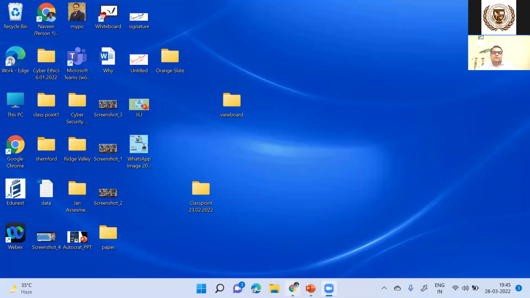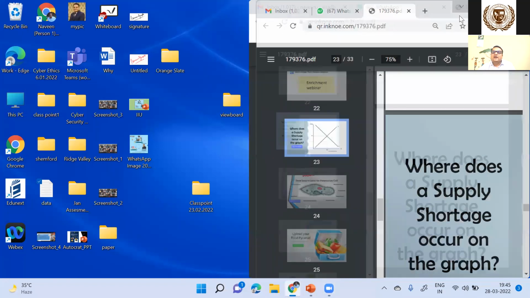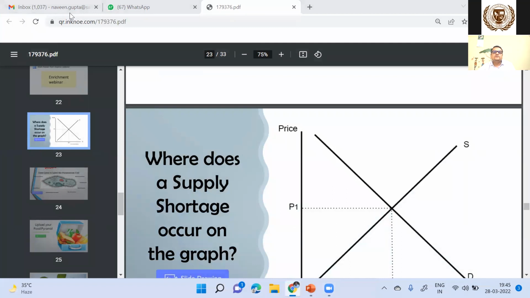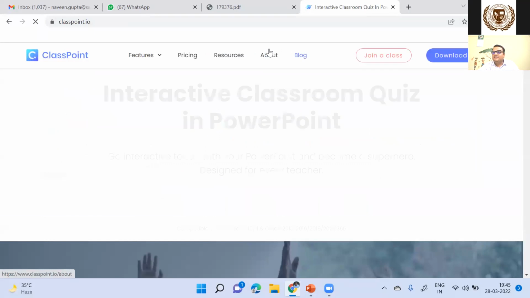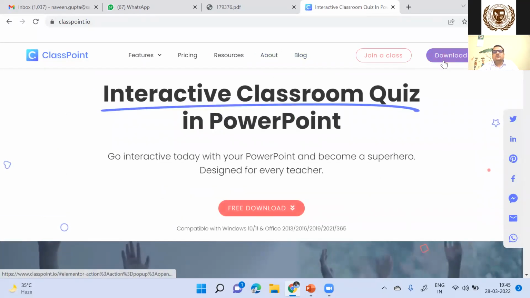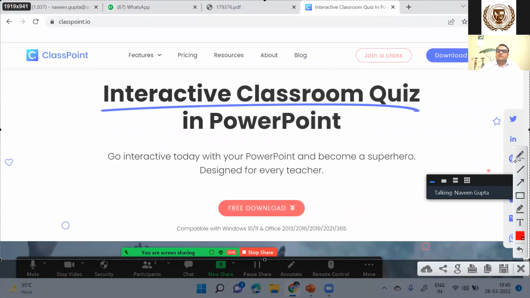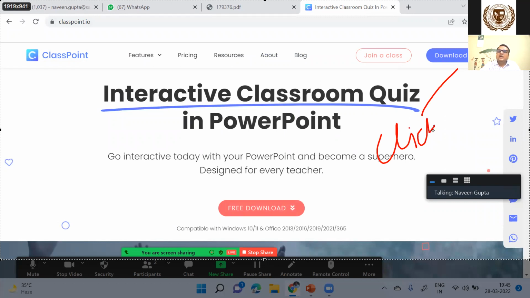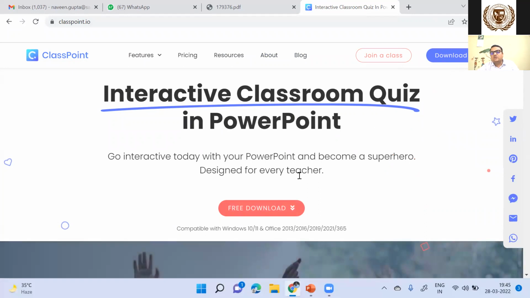Archana ma'am has asked what is the process. Ma'am, you just need to go to the Chrome browser. I'm just sharing my screen once again. Just write classpoint.io. The screen will appear and click on the download option. You can say click here to download. Click and install. It will automatically add to your PowerPoint screen. This is a very simple way.